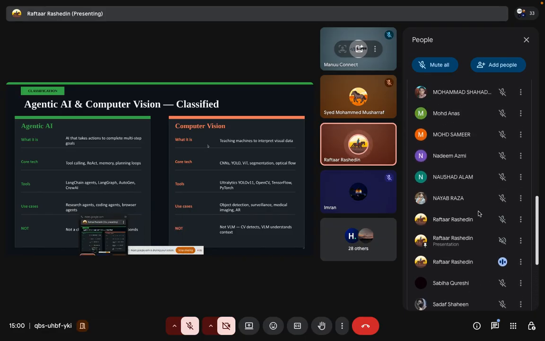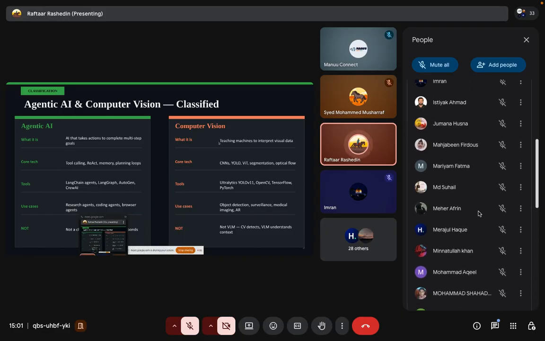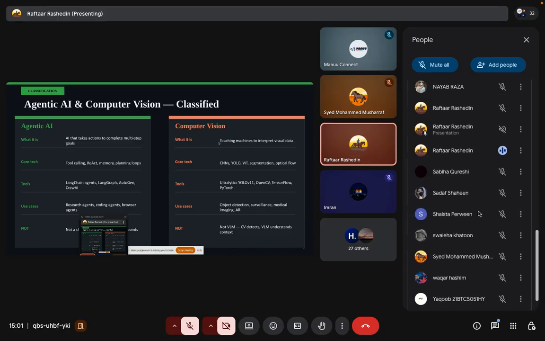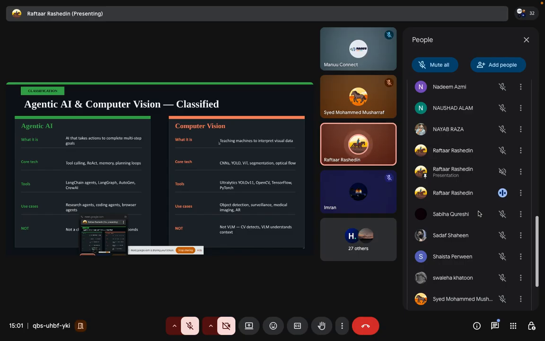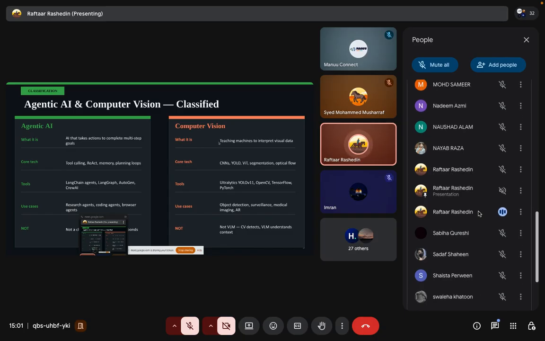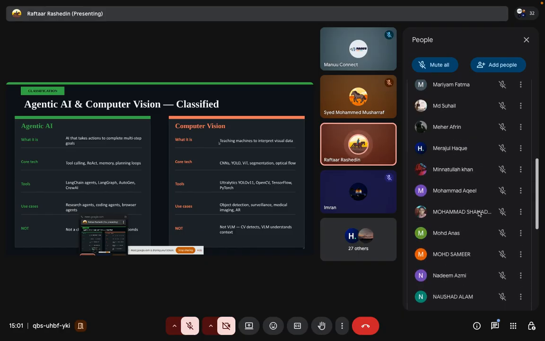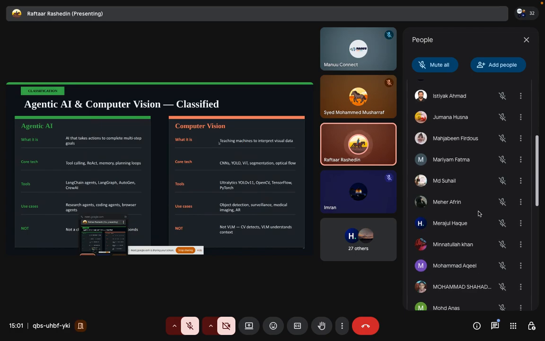Now, computer vision. I will explain it: suppose you have a camera and a person is walking by. It will detect that person, and if you add face recognition, it will identify the person. If you add a tracker, it will count the people passing. I will explain this in the demo.